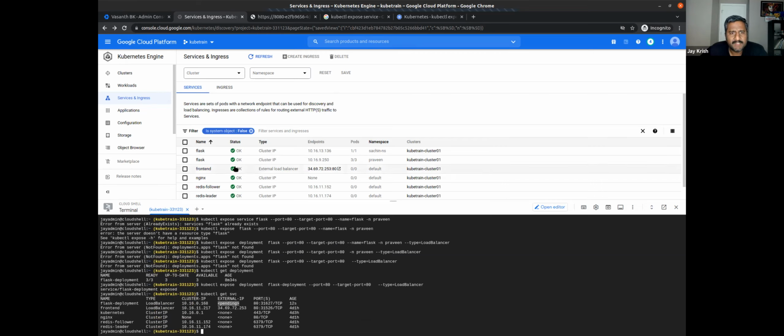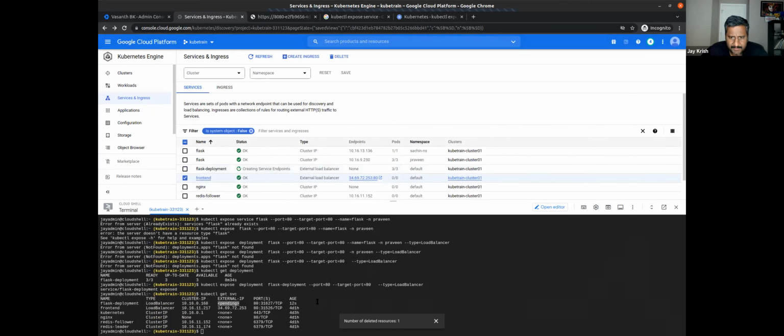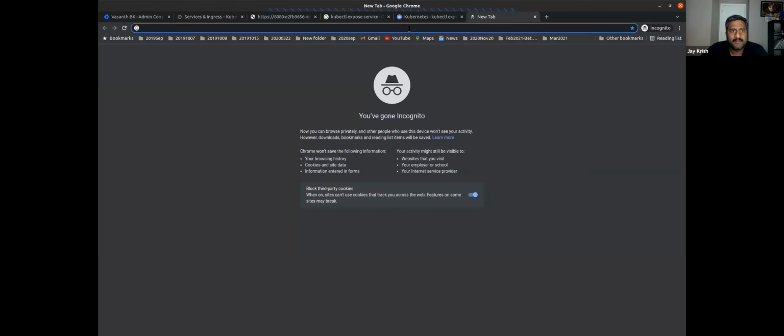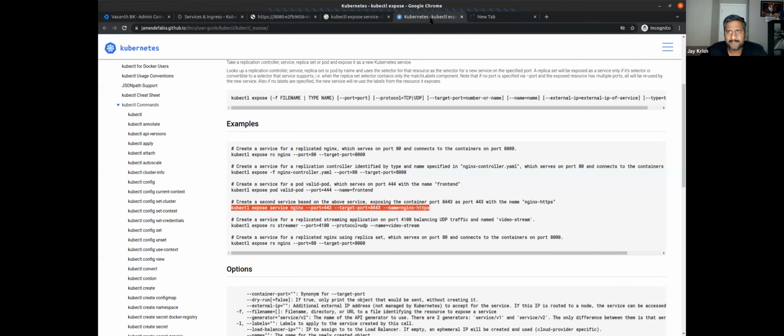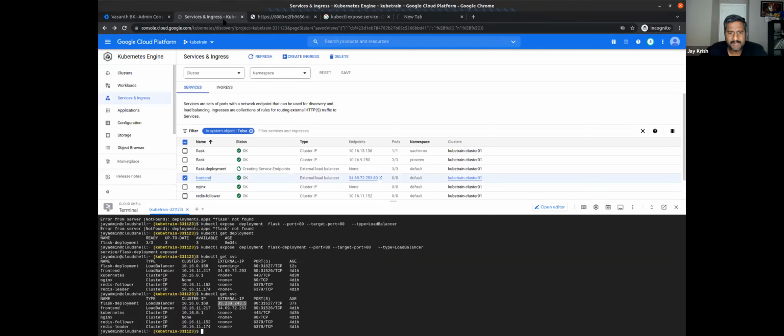I'm going to delete this unnecessary load balancer, front end, because it costs us money, right? I think this load balancer is something like 10 cents an hour or something like that. Okay, so now for this Flask deployment which I had, I created a load balancer here, and it gave me an IP address, this one, on port 80 itself.